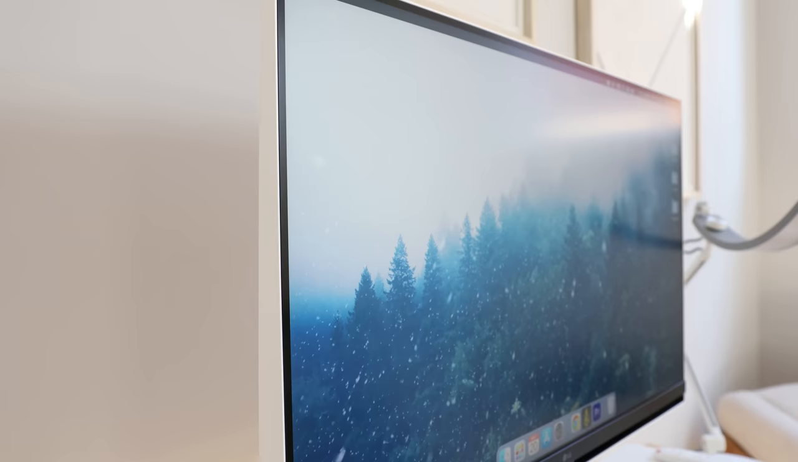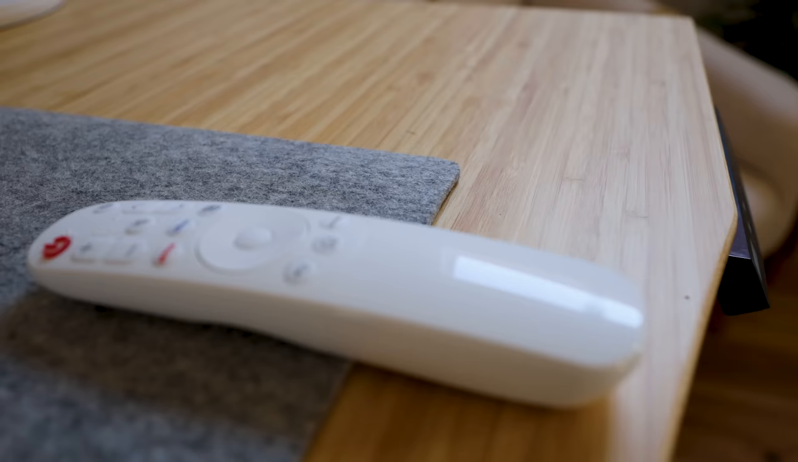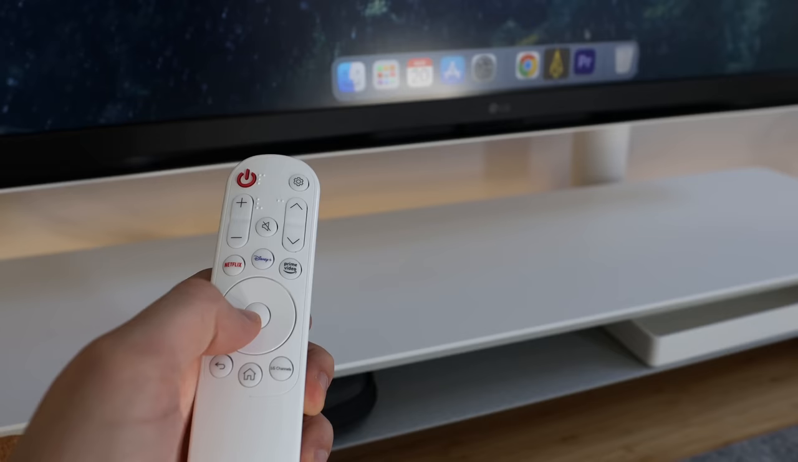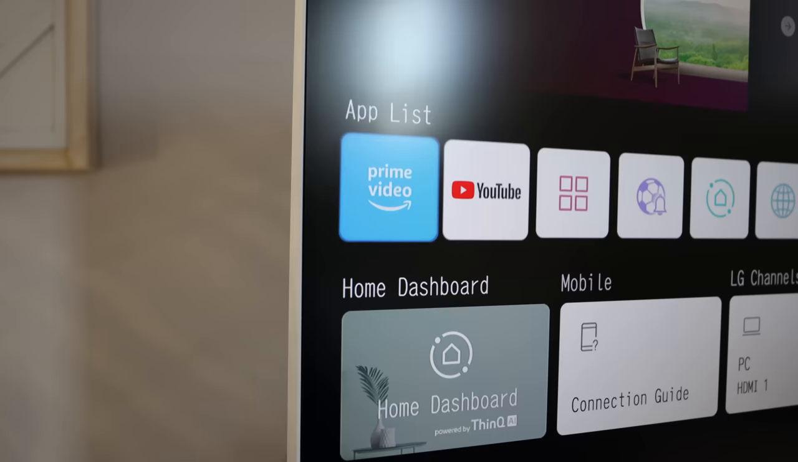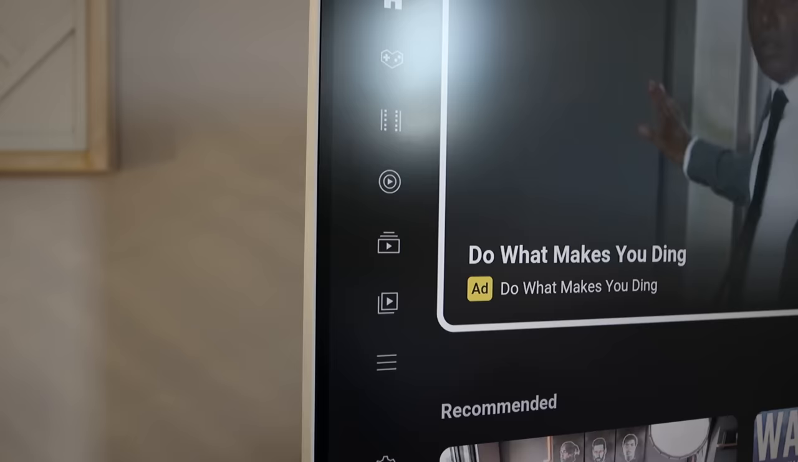What I mean by smart monitor is that we can use it without having to connect it to a PC, as it's equipped with the latest webOS, similar to what you would see with a smart TV. So if we don't feel like connecting the laptop back in and booting it up, we can easily access streaming services such as Netflix, Prime Video, Disney Plus, Apple TV, and of course, Dexter's favorite, YouTube.